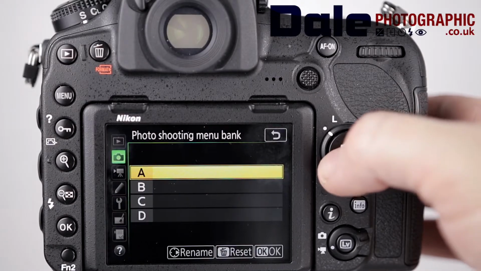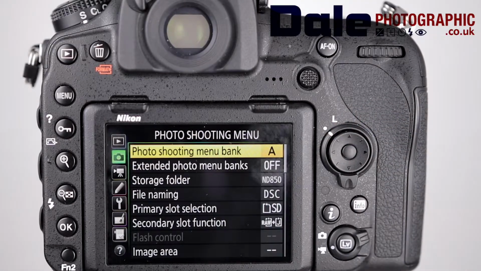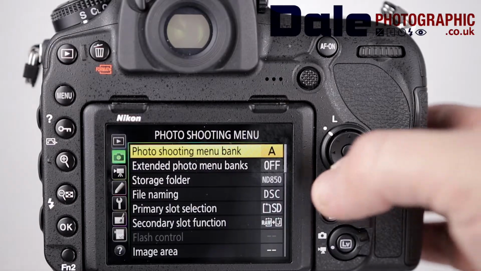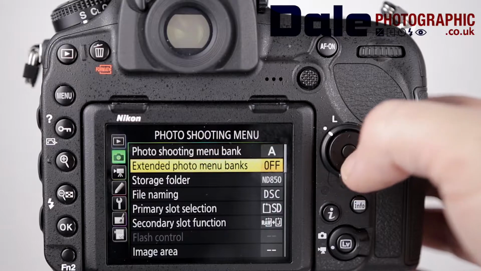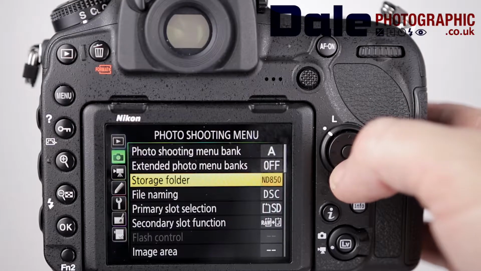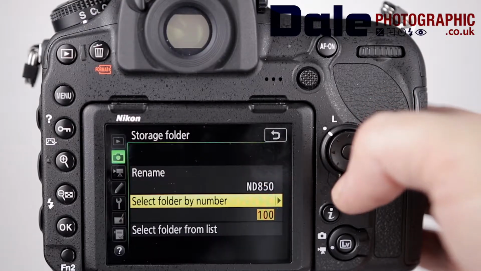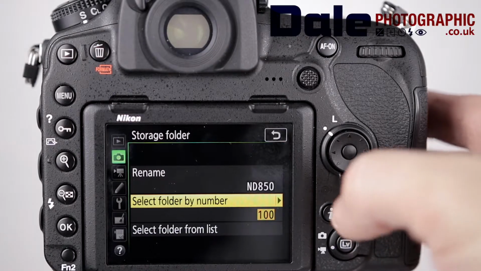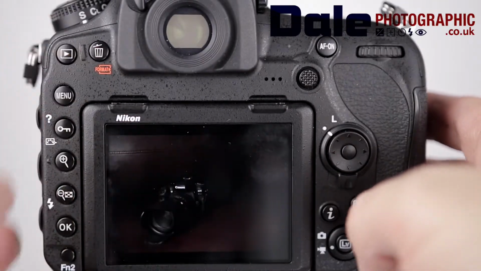So if we look at the photo shooting bank, we can choose custom settings here, so we can have A, B, C or D, but that's personal preference. I've actually got them turned off at the minute. Then we've got the storage folder. In here we can give it a name, but we're not going to, but you can if you really want.